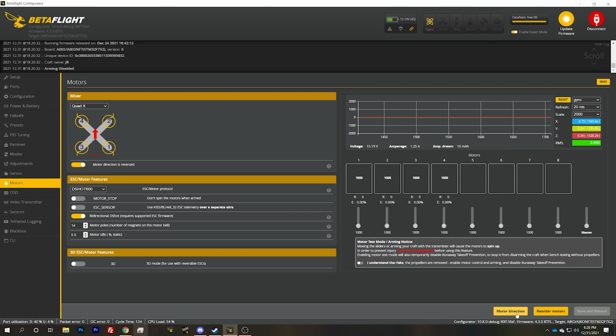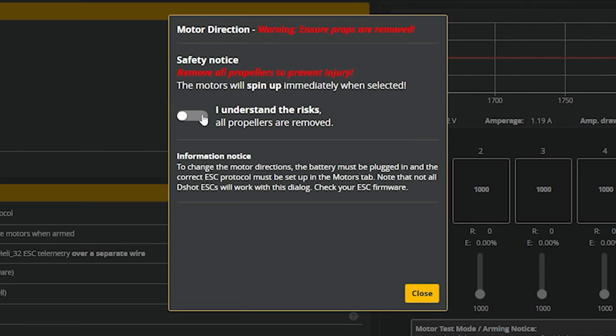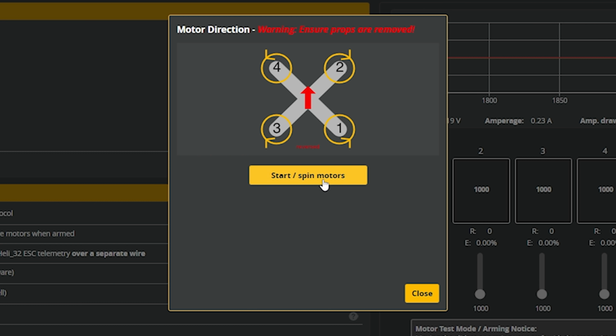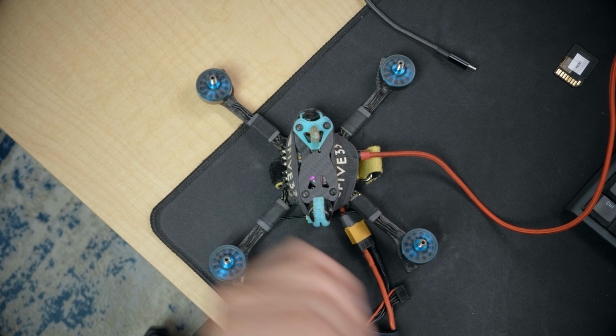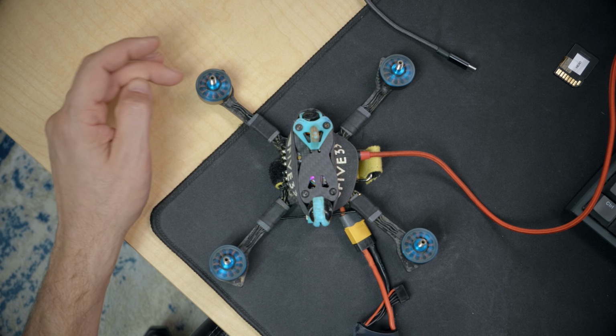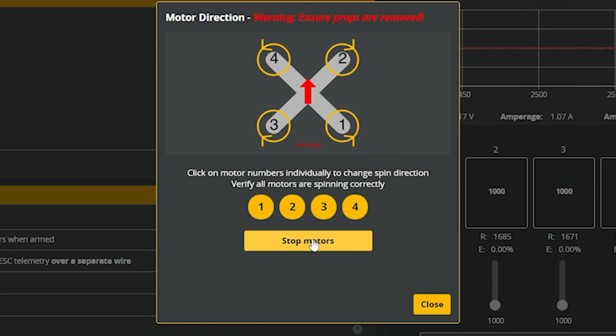thing I've ever seen in Betaflight, which is the motor direction and reorder motors wizards. Oh my God. Motor direction. Watch this. Click on the motor to change the spin direction. Verify all motors are spinning the correct direction. We just reverse the motor. Once the motors are all spinning the right direction, we hit stop motors. That's it. We don't need to go to BL Heli anymore or BL Heli Suite. We can just do it all from within Betaflight, and it's a wizard that makes it so simple.